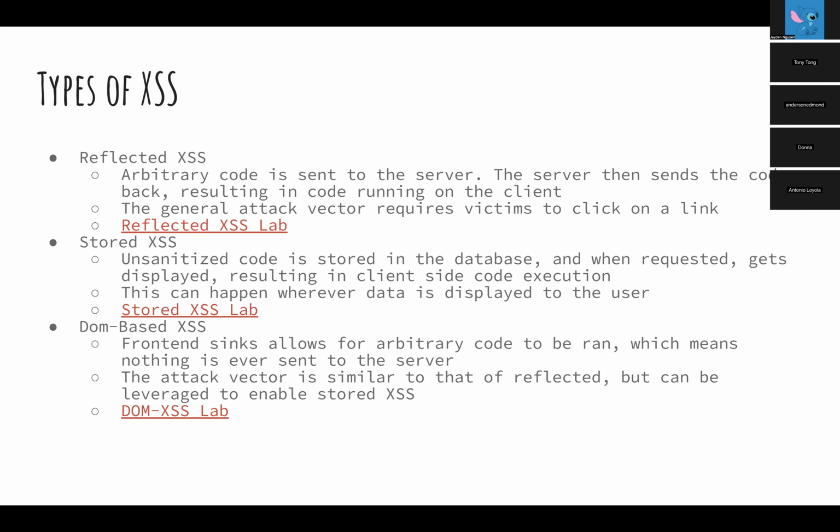For stored XSS, it deals with the fact that arbitrary code is sent to the server and stored, and whenever that data gets requested and sent to the front end, whatever client sees it, that code executes, and as a result we get arbitrary code execution, right? And then DOM XSS is about where that code happens. Reflected and stored both require the server to send back the code. DOM-based XSS doesn't require the server to send any code. It happens all in the front end, right?